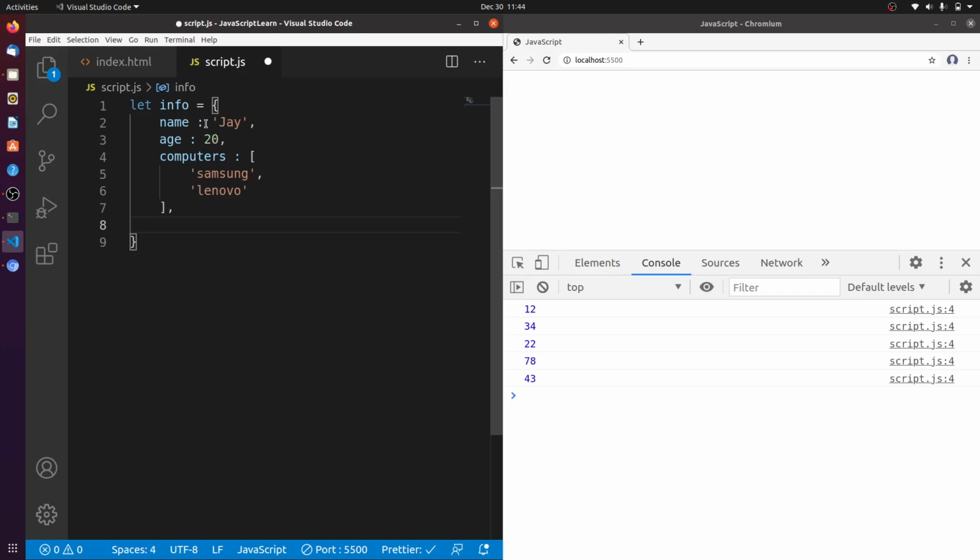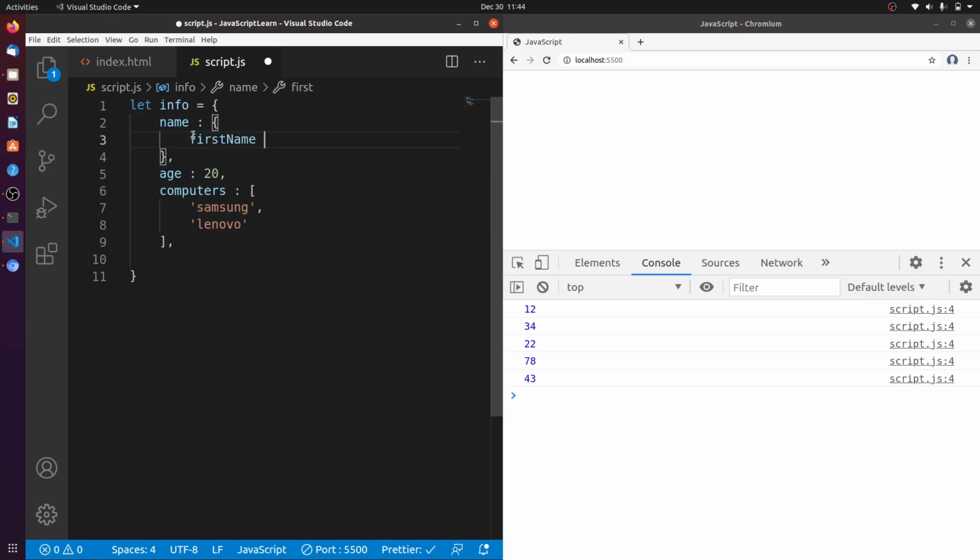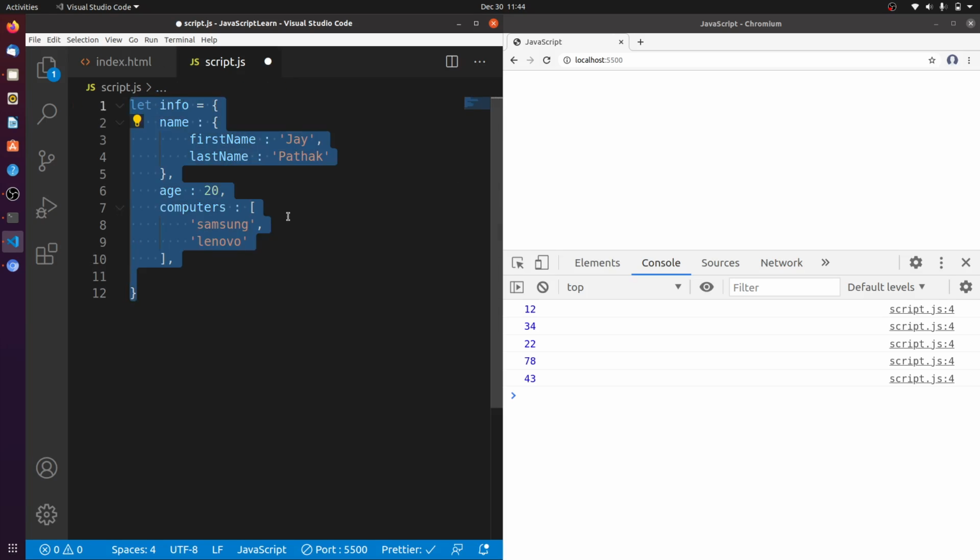Let's say name is actually an object, so you can specify another object inside this. You can specify my first name is J, and last name is Pathak. This is what is known as an object literal. An object literal is a data representation like this, and it is similar to JSON, if you have seen JSON.